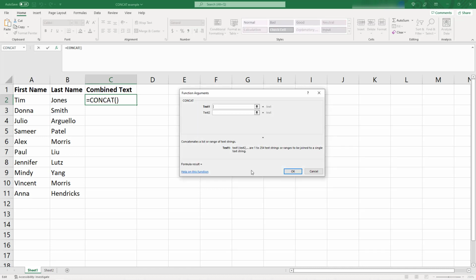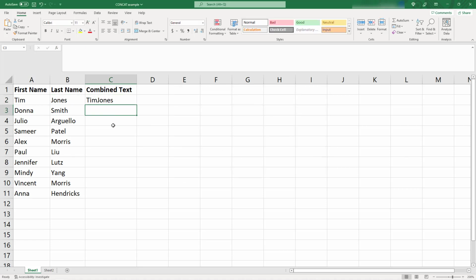Next, the Function Arguments dialog box appears. Here you can specify the arguments in the Concat function. The arguments are the text that you want to combine. Here in text 1 we can specify A2, which is the first name. Then in text 2 specify B2 for the last name. Then click OK. Now you can see that the first name and last name have been combined.